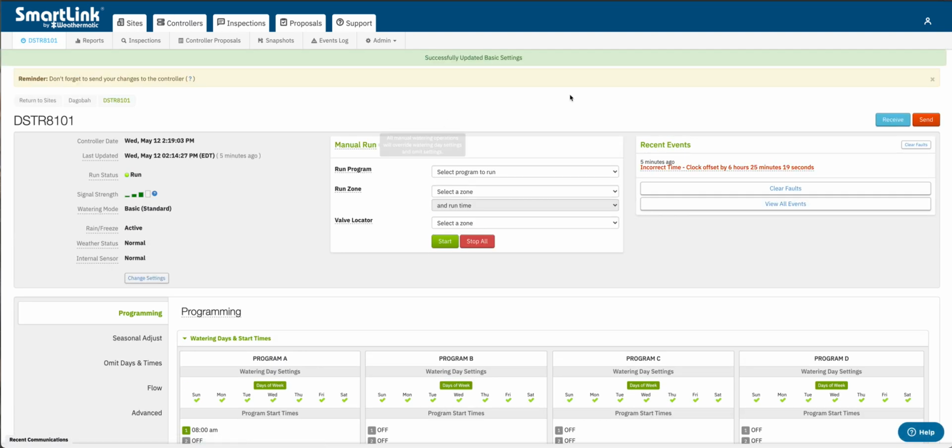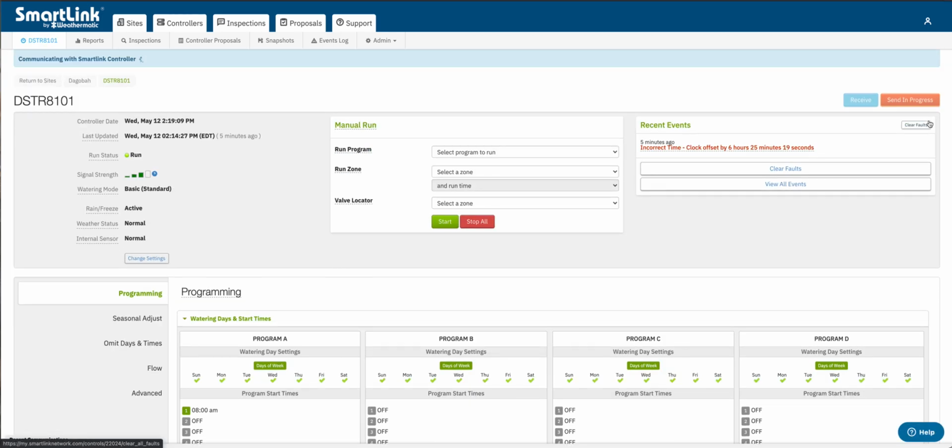And now as you can see here, adjacent to the receive button, we have a send. So we're now going to send this command from SmartLink Network down to the controller panel to update the correct time. And then we can clear the fault for incorrect time or simply receive the system so that the network can be updated to the fact that the time has been corrected.